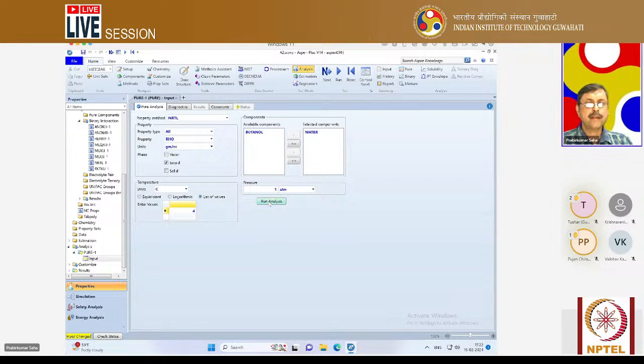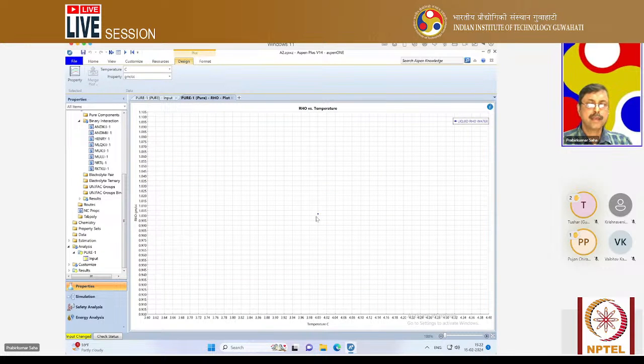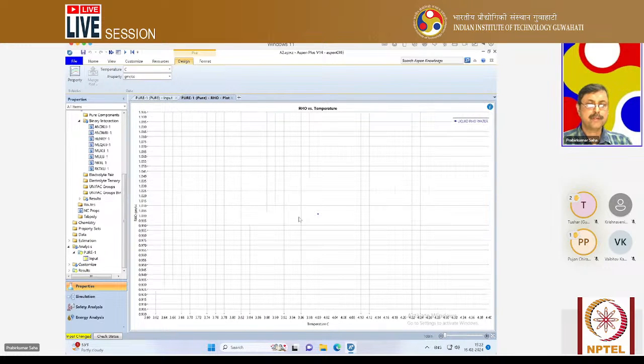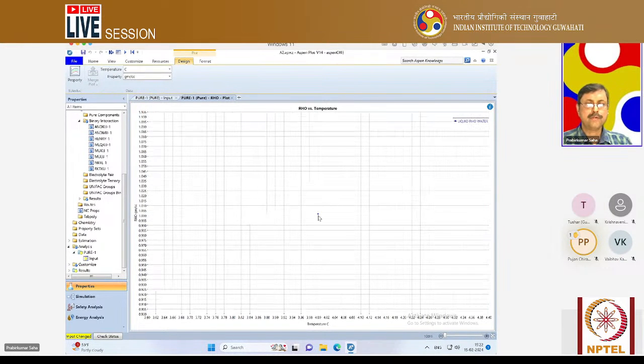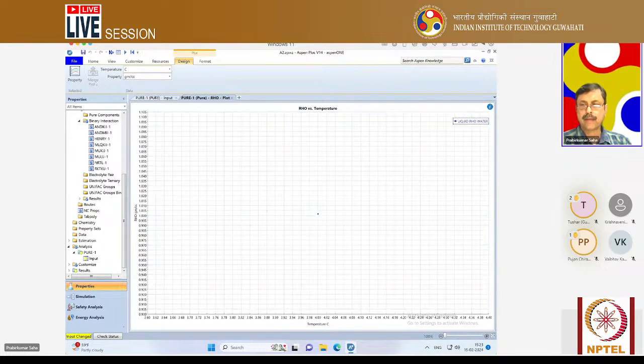At 4 degree centigrade, if you run the analysis, yeah, now you can see it is near to 1 gram per cc, somewhere here. I think it is 4.11. If you do that, it will come exactly at 1 gram per cc. So that's how you can run the property analysis, and you can find it without any equipment.